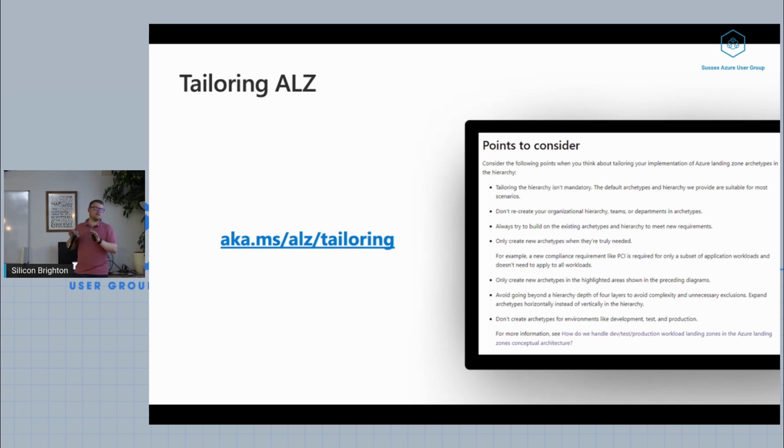So if you go and read this document, which we published about 3 months ago, it talks around how you build an archetype and what not to do and what to do. So we talk about how to customize the hierarchy safely. And as you'll notice down here, don't create archetypes for environments like dev test prod, because we see it all the time and it gets you in trouble. It just makes your life so much more complicated.